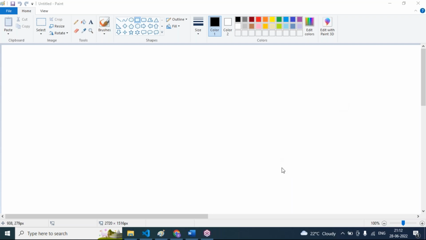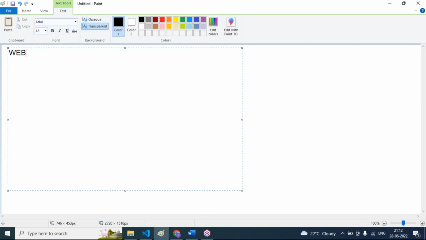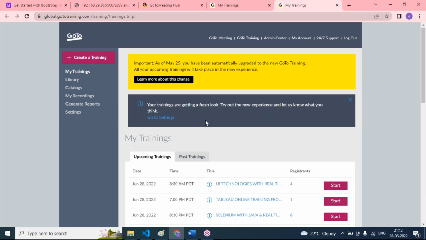Yeah. Here we are in web UI. UI means user interface. How to create our user interactive page, that comes under UI. How a user can interact with an application, that is UI. If I want to interact with this GoToMeeting, I have to log in. Then only I can see the home page of this GoToMeeting.